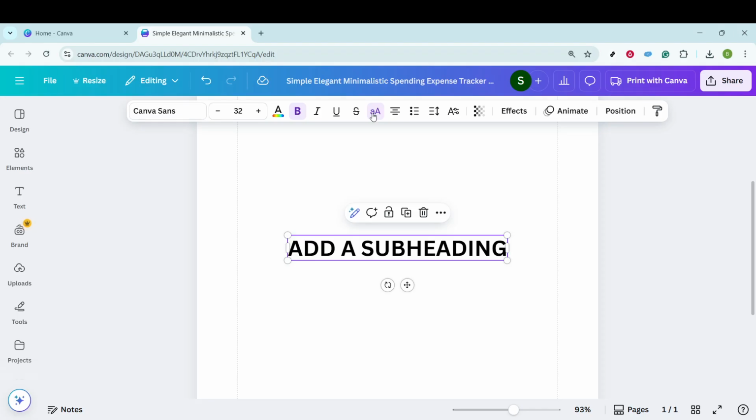So, to recap, first select the text you want to modify, click on it to activate the text editing panel, and then click on the A and A icon to convert your text to all uppercase. It's quick, easy, and a skill that will definitely enhance your Canva experience.